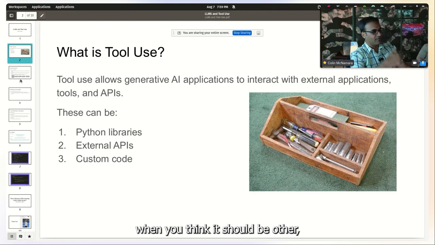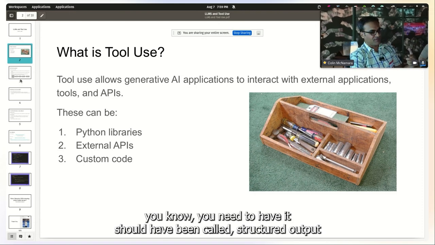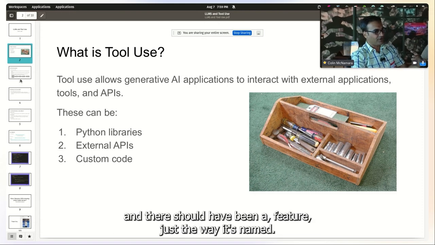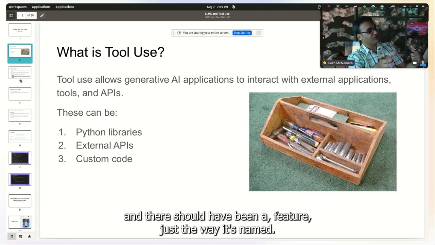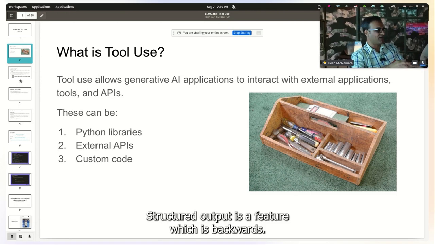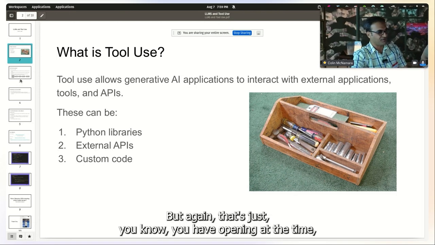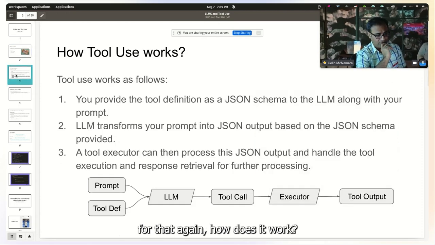It should have been called structured output, and tool use should have been a feature. Just the way it's named, structured output is a feature, which is backwards, but again, that's just how OpenAI designed it. Again, how does it work?